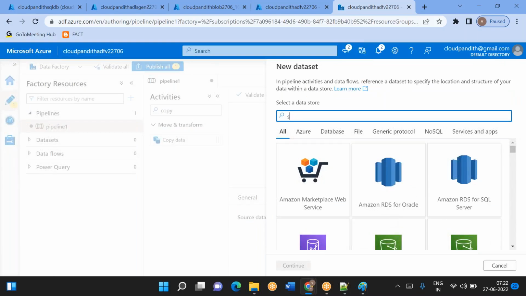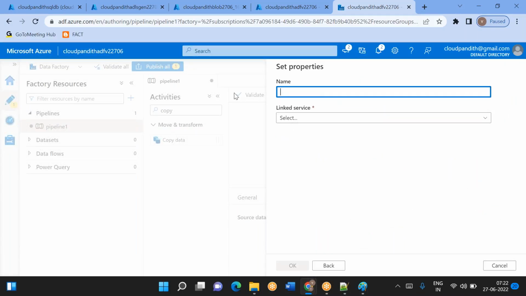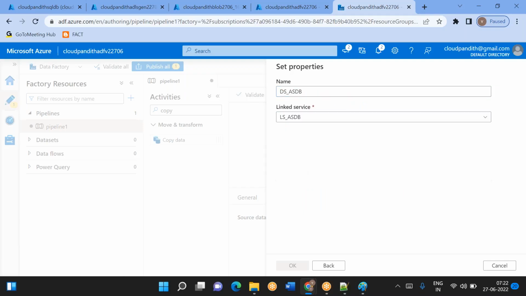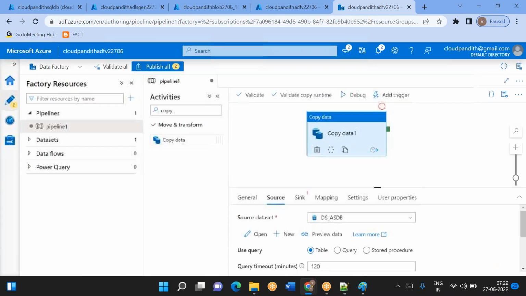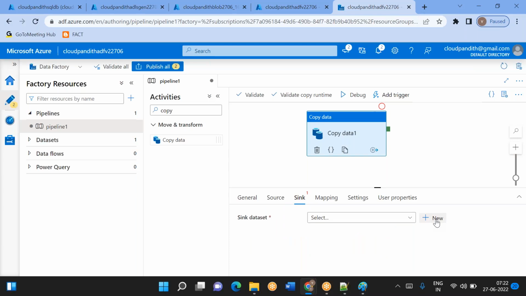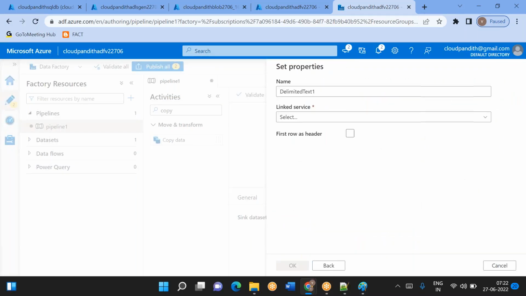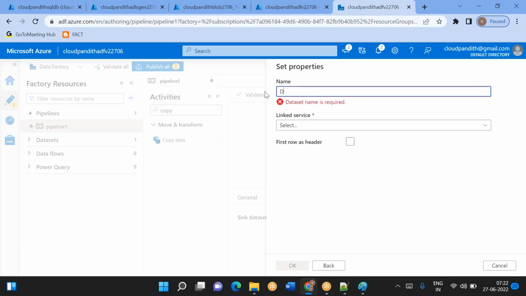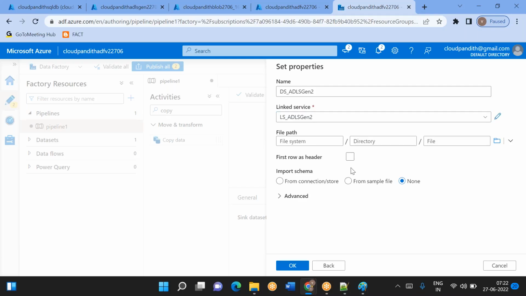Source is new, SQL database. The dataset is SQL DB. Linked service is this, and select that product table. See, if you have to ingest multiple tables from a database to Data Lake Storage Gen 2, how you are able to ingest that data, you are aware. I no need to teach that, right? Yes. Dynamically, how to do, you know, that's what I'm saying. Okay. Linked service is this.